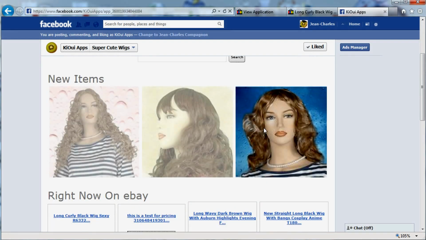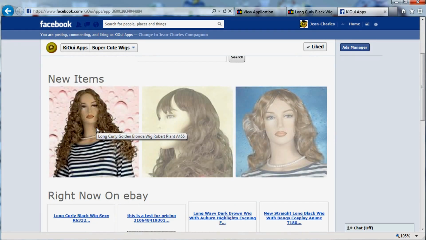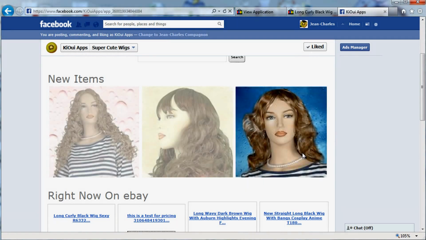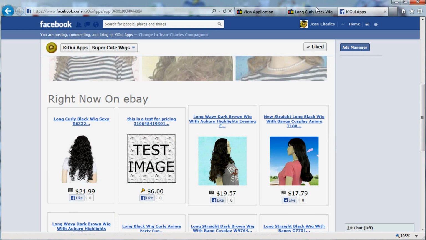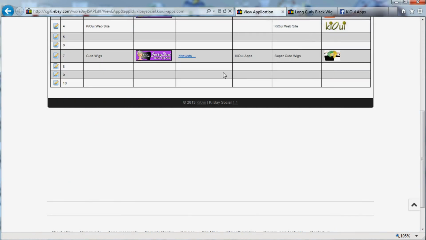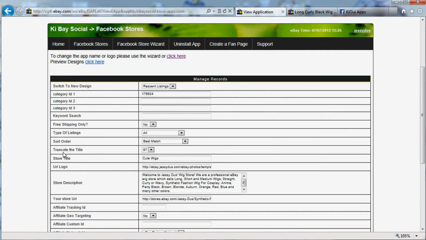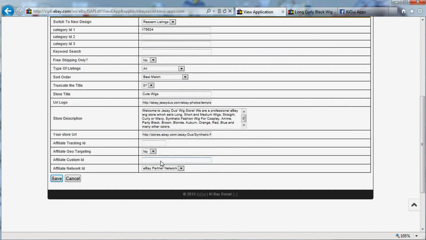And here you can hover the mouse, for example, and click on the item, and it will take you to your eBay item the same way. So let's go back to the application and look at some of the other options that we have.